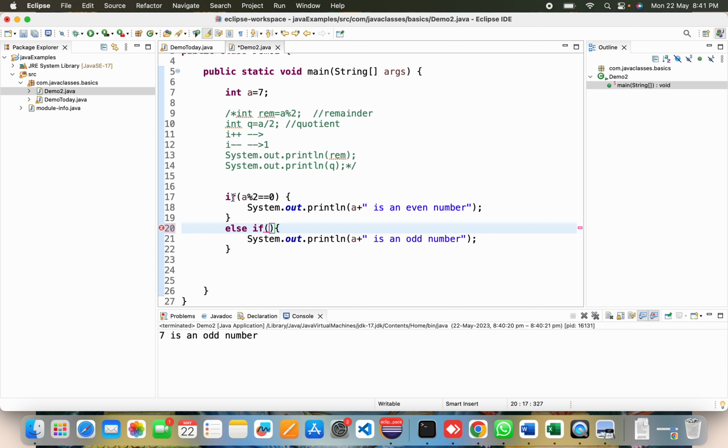So now if a number is divisible by 2, I'm just replacing this statement as is divisible by 2. But if that number is divisible by 3, then I want to give the output as this number is divisible by 3.